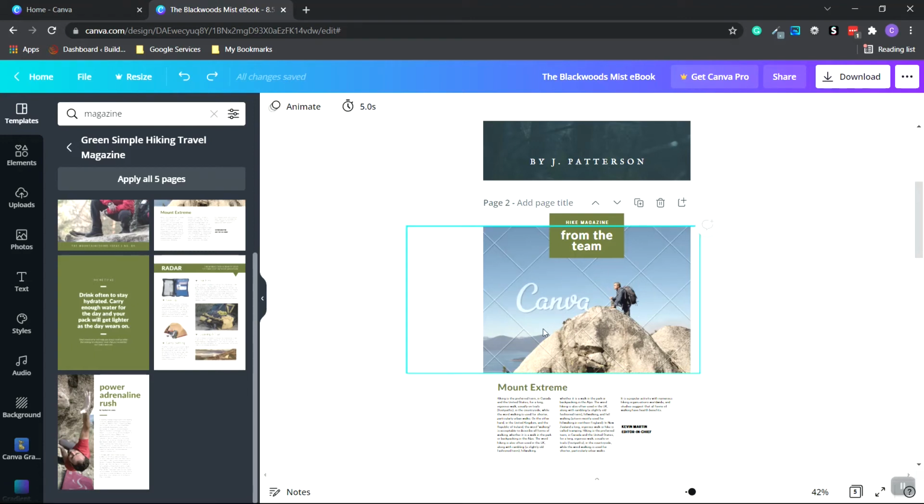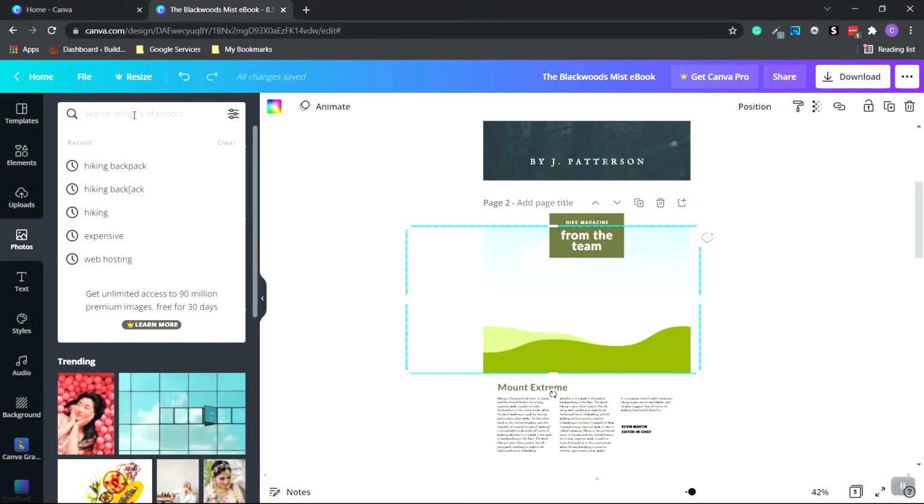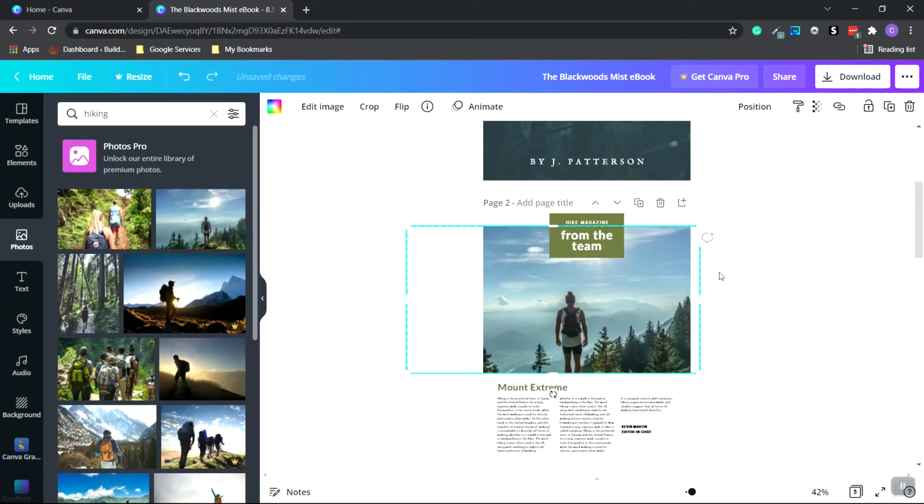And to do that, you just click in the image and click delete. And now we have our image frame. So go all the way to the left under photos, click photos, and let's type in hiking. Okay. And we can hover over them and see that these images are free. Some of them are for pro. So let's choose this one. Snap it inside. There we go.